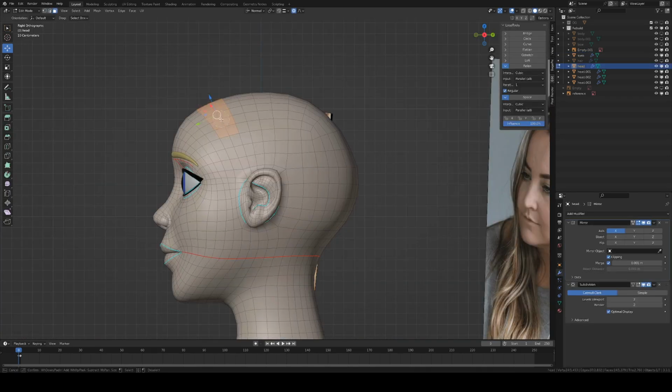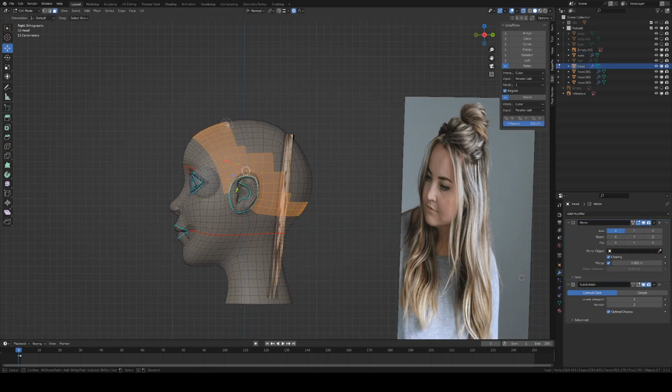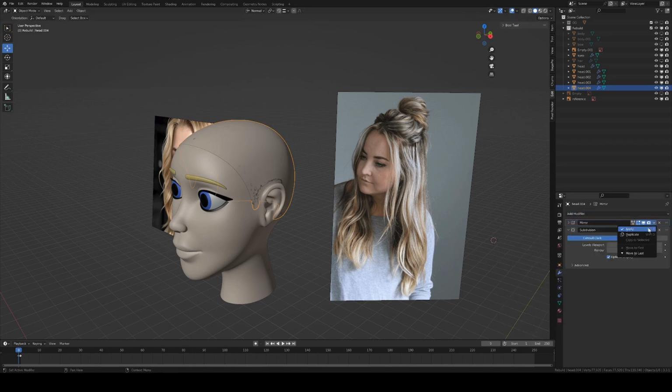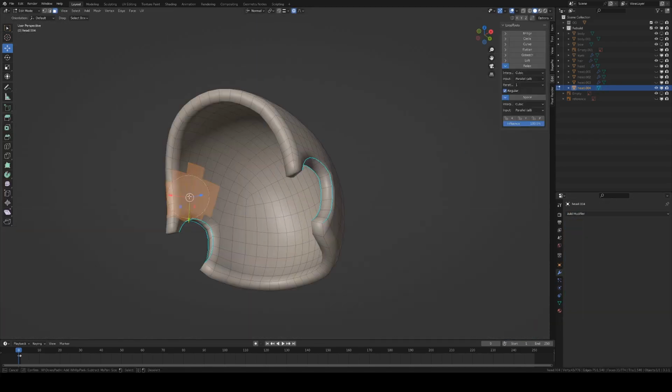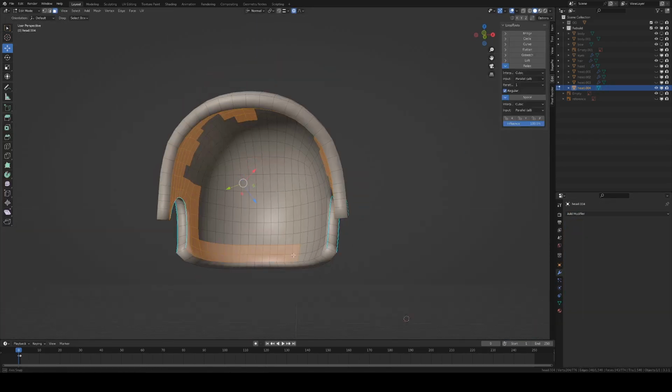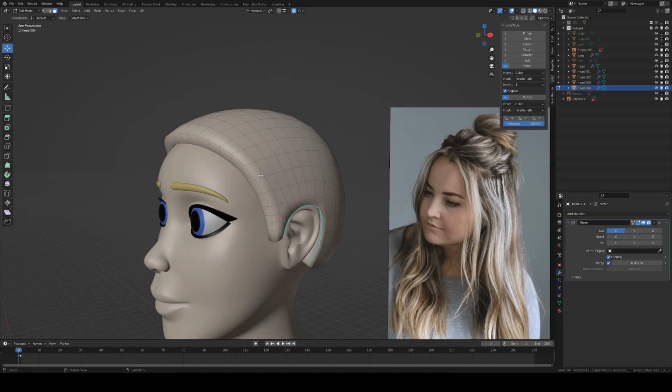I will now create a proxy for the hair. Begin by selecting the area of the scalp where the hair grows and duplicate it off. Then I like to put a solidify on it, apply it, and delete the interior faces to get the initial hair volume.